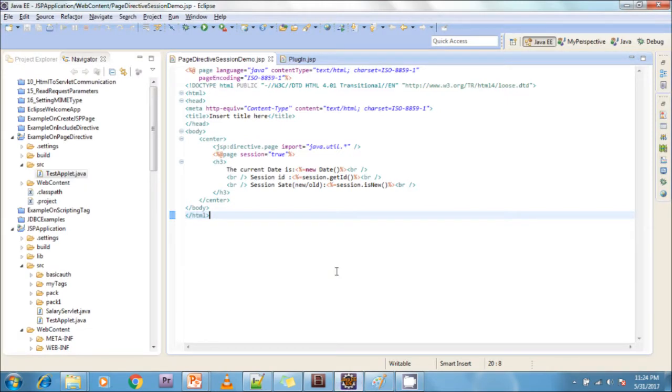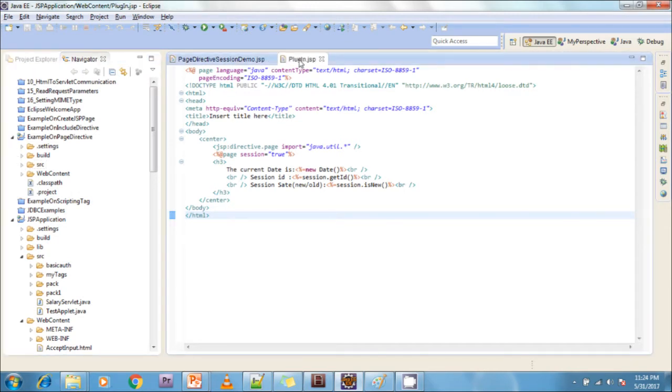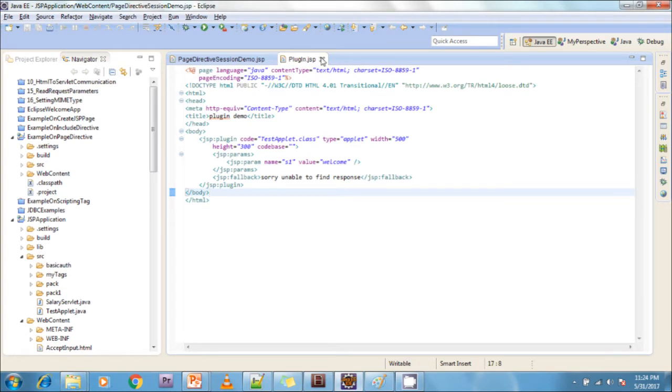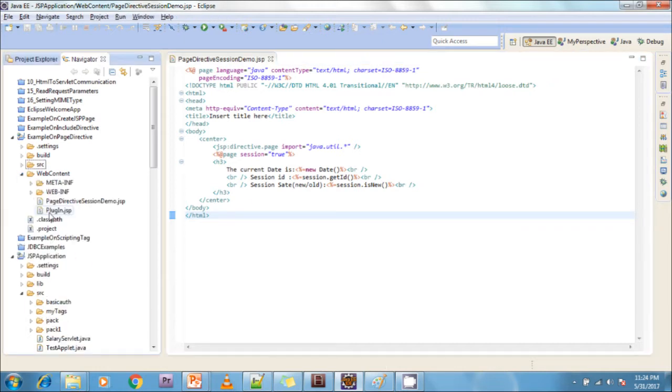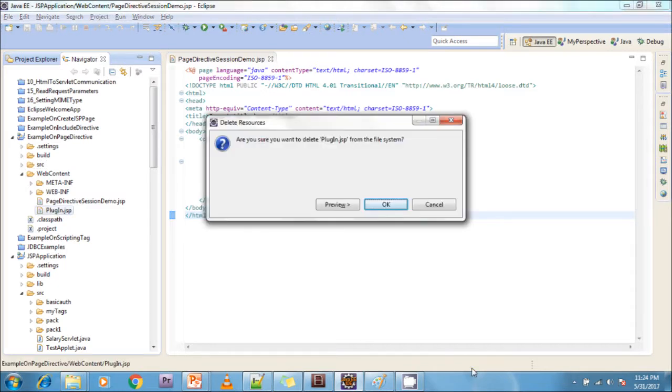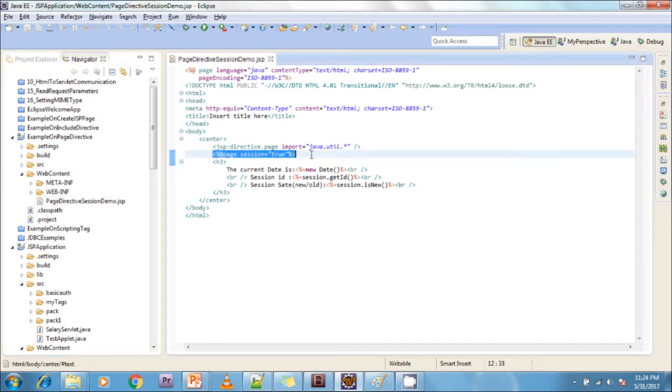See here, I'm writing a small program. I'm writing only one program for this, handling only the page directive. In this page directive, I am using the session attribute, enabling the session. Whenever you enable the session, only then is it possible to access the implicit session object. Otherwise it's not possible to access the implicit session object.